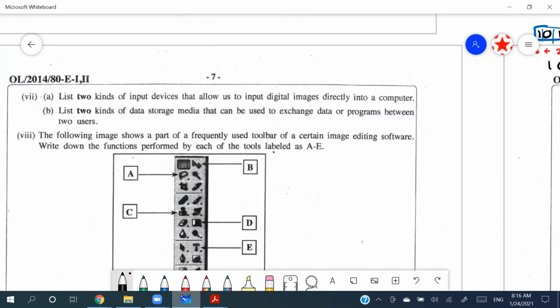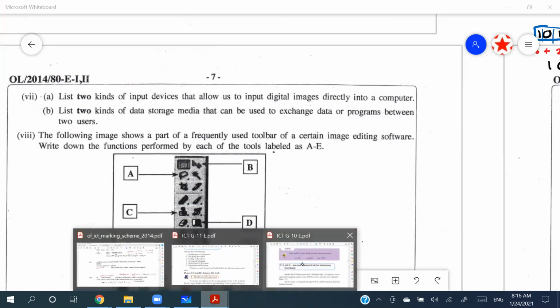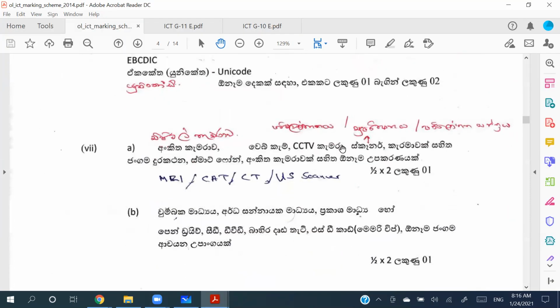Right. Then the next one is asking to list two kinds of data storage media that can be used to exchange data or programs between two users. So you can use an external hard disk, flash drives, micro SD cards, right? CDs, DVDs, and all these things. Yeah. So here, you can give 1 mark for any of those.